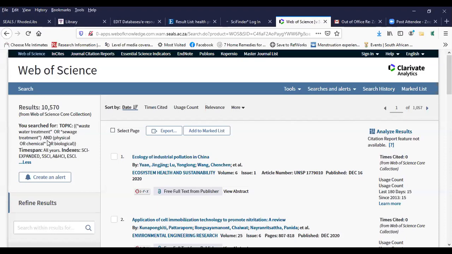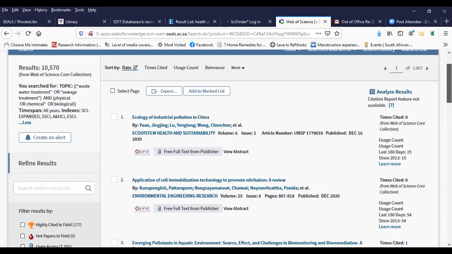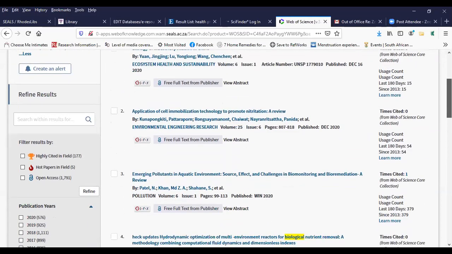And I have AND as a connector, and I've got open bracket, physical or chemical or biological. The reason I've got the asterisk in chemical is because I am applying truncation or a wildcard. So I will get results for chemical or results for chemicals. And I have a total of 10,570 results. And these are the results.